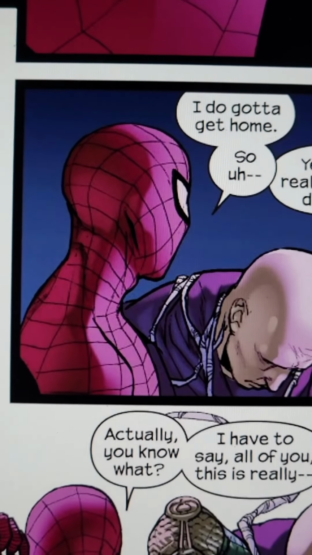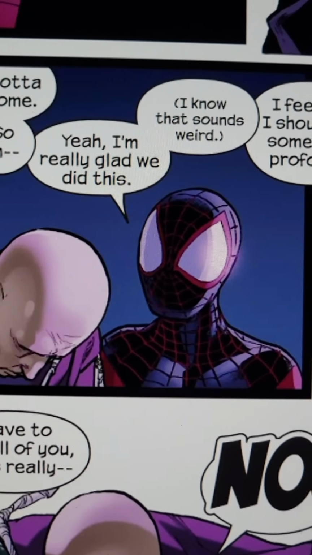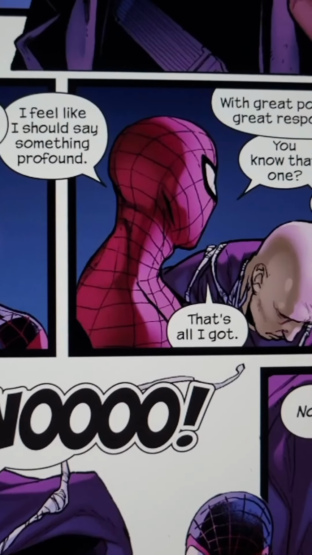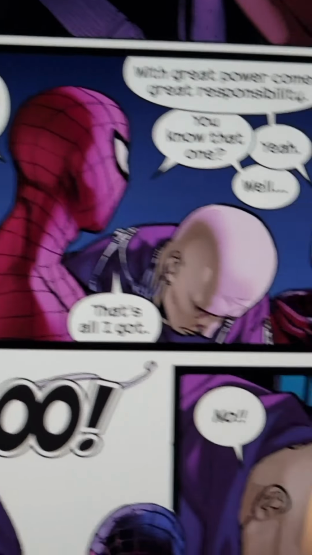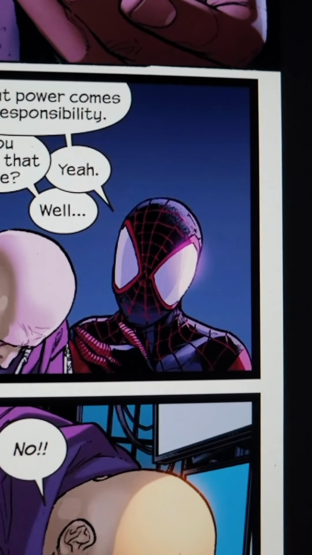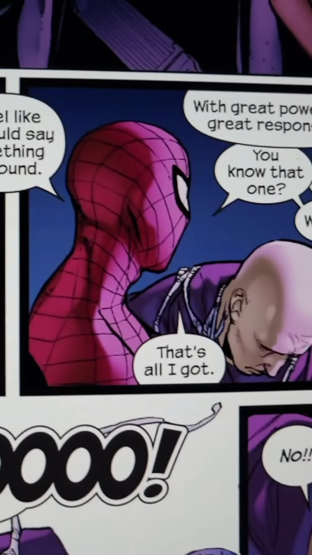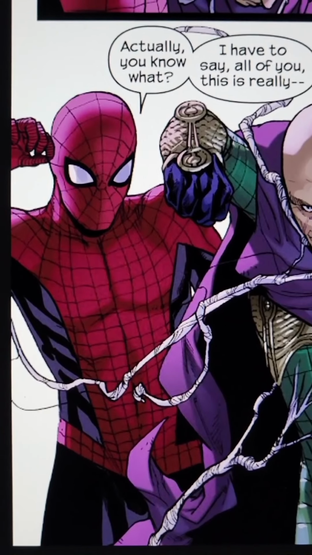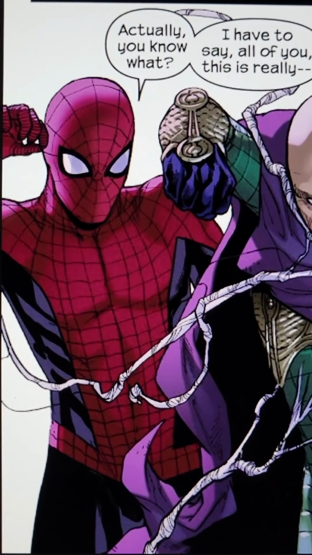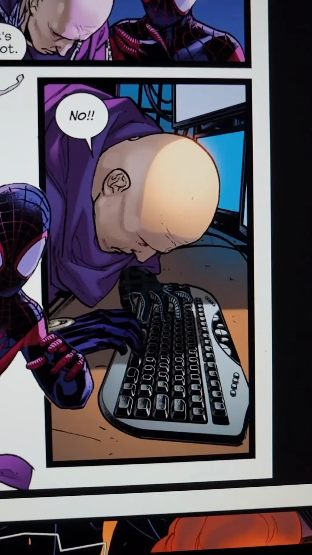The only one going through that portal is Peter Parker. I do gotta get home, so, yeah. I'm really glad we did this. I know that sounds weird. I feel like I should say something profound. With great power comes great responsibility. You know that one? Yeah. Well, that's all I got. Actually, you know what I have to say? All of you, this is really... No!